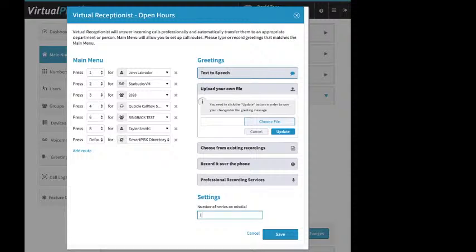All right, and then settings here. This is number of retries on this file. Basically, if someone calls in and they keep pressing 7, which I don't have set as a valid option, right? I'm giving them 1 try. So they can misdial once, and then the greeting will play again. After they mess up, since I have a default route here, it's going to send it to the smart directory.